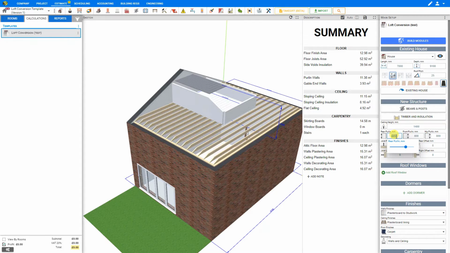But we'll just leave these set at their default of 800 millimeters each. Next, we can take a look at the joist offsets for both the front and the rear. And we would use this if the new joists are not intended to extend to the outer wall.